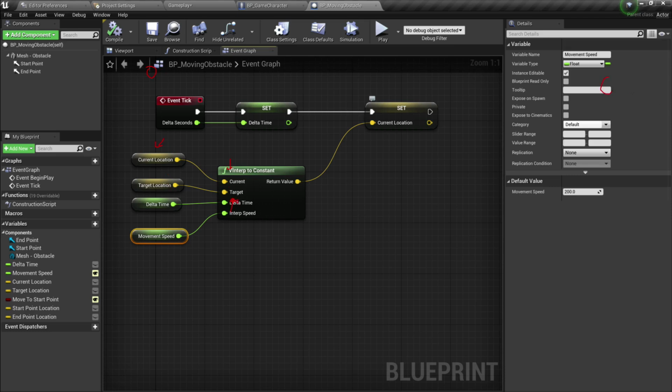So the target location is here. This VInterpToConstant is going to move us from here to here by using this delta time and the speed. I don't know how this calculation is performed behind the scenes. Don't even ask me, I'm not going to answer, but it is going to do that. It is going to go from this location to this location using these two variables to calculate that somehow.